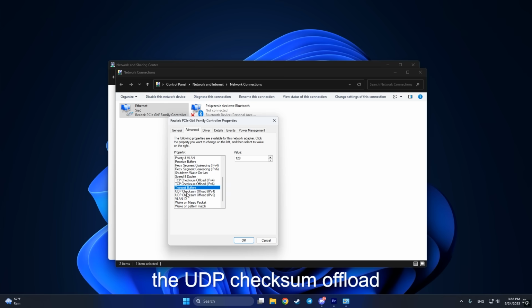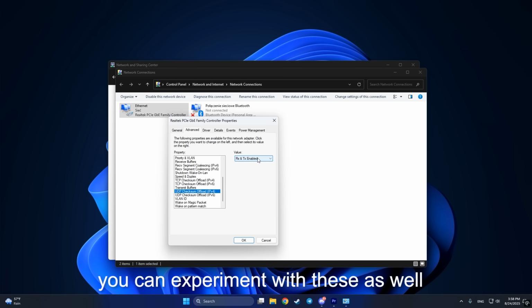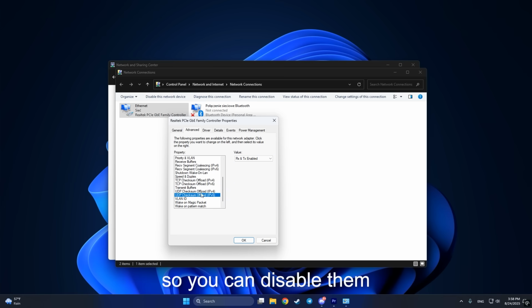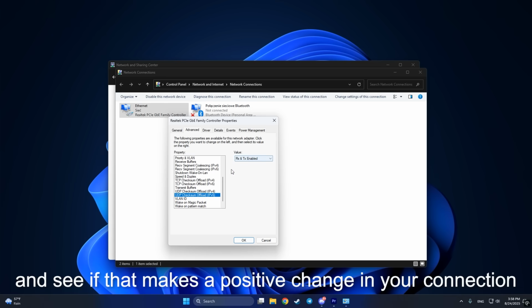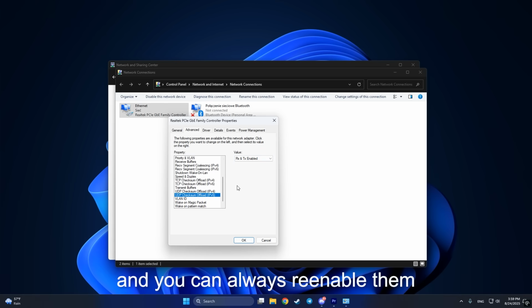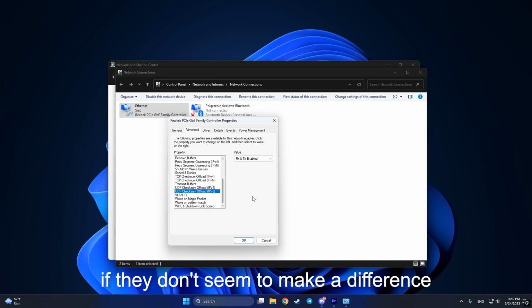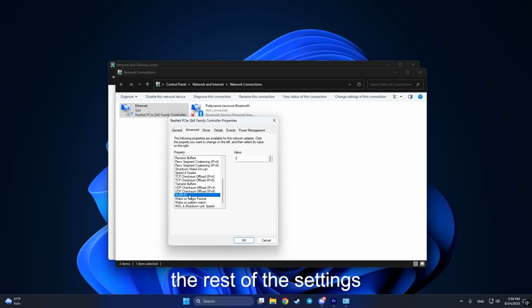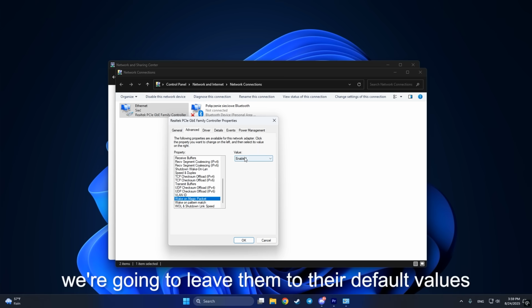The other option, the UDP checksum offload, you can experiment with this as well. You can disable them and see if that makes a positive change in your connection, and you can always re-enable them if they don't seem to make a difference. The rest of the settings, we are going to leave at their default values.